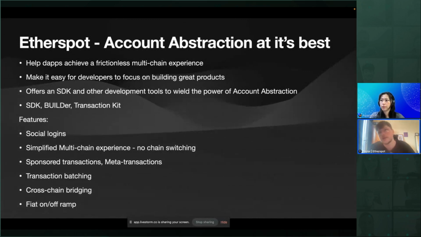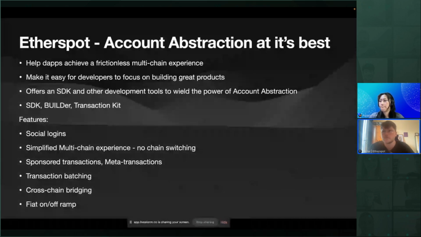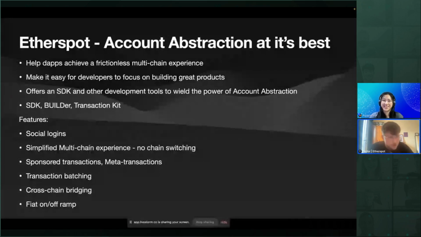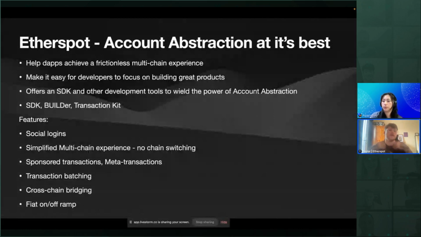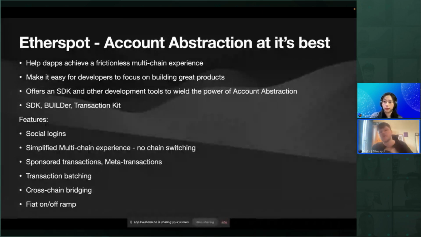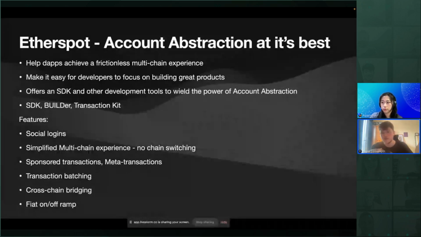So if we have a developer who has a really good GameFi game, an amazing Web3 game, but they're like, oh no, how do I do cross-chain? How do I do social logins? How do I do transaction batching? This sort of thing. We offer an SDK and other development tools to let developers like that wield the power of account abstraction. We've done all the hard work in the back end, so they can make use of all these great account abstraction features in whatever app they're building.